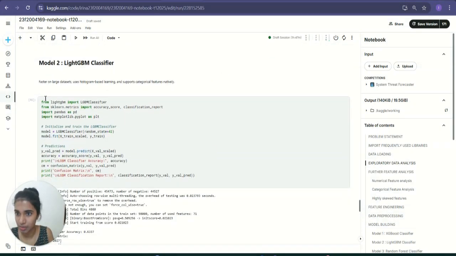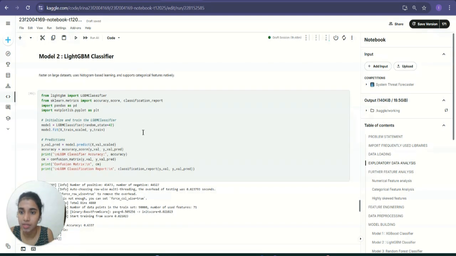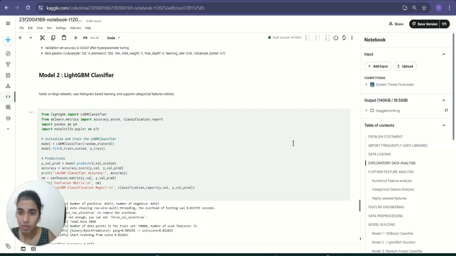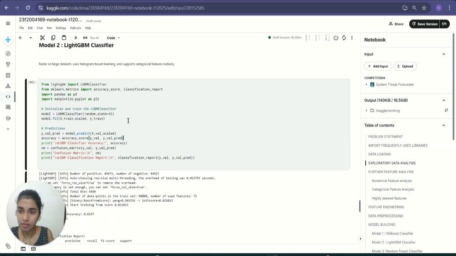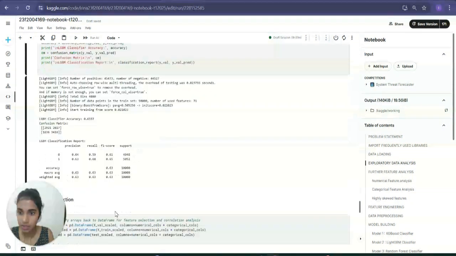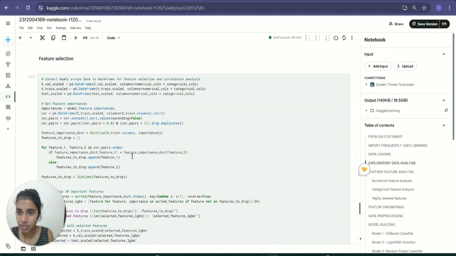Now our second model is the LightGBM classifier. This tree model works similar to XGBoost, but it is much faster and uses less memory. Instead of growing level-wise, here the trees grow leaf-wise, and LightGBM supports categorical features without encoding. The scaling was all inbuilt in this model, and it also used histogram techniques to split faster than XGBoost. After fitting the model, we got an accuracy of 63%.